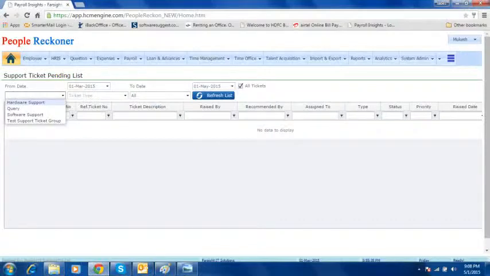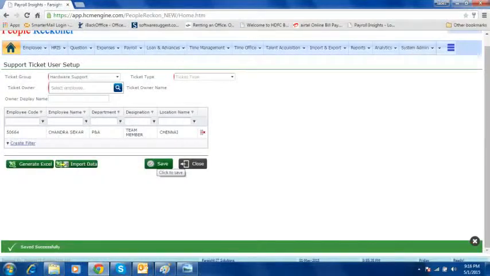The screenshot talks about the pending tickets which are created. You could view the tickets and you could filter the pending ticket list using a specific date range, ticket group, ticket type, etc. This slide talks about how you could assign a particular ticket to a particular person.